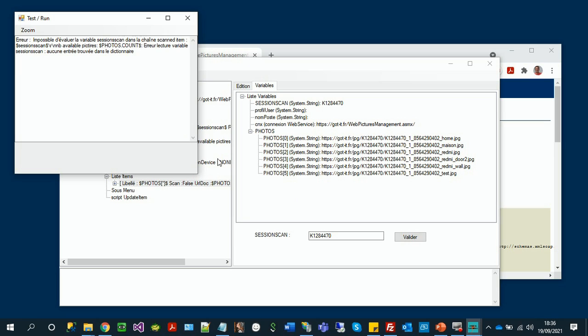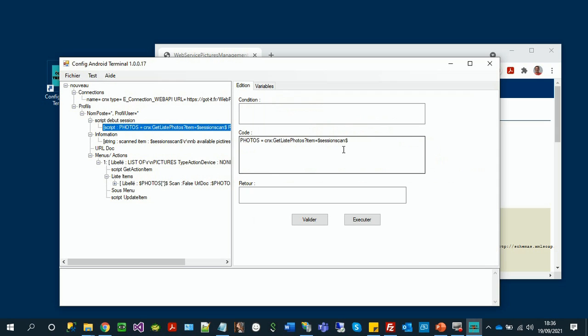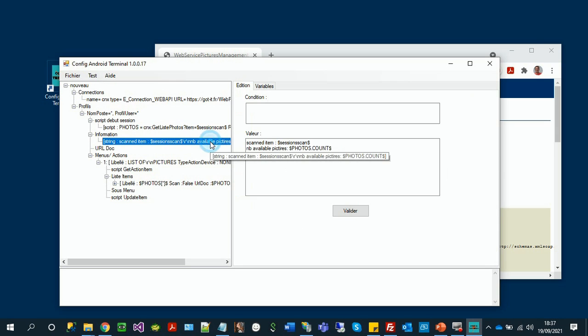I open the session. Oh, there is a mistake. There is a mistake in the session scan. It is session scan. Here there is a typo. Okay, there's also a mistake here. Okay, now let's validate and test again.